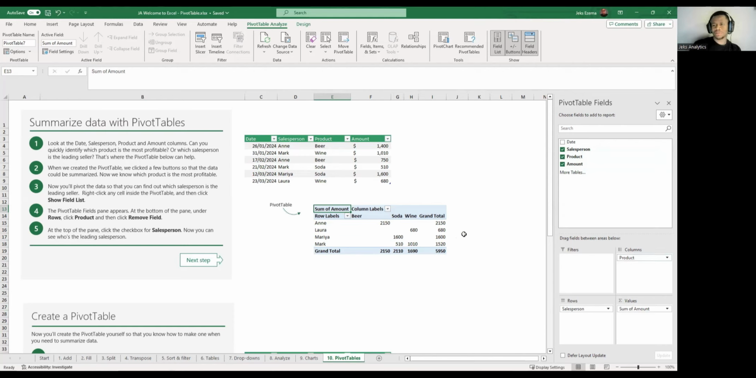So this is just a simple way of applying a pivot table. The idea of the pivot table is for you to understand how it works, which is row labels, columns, and values.